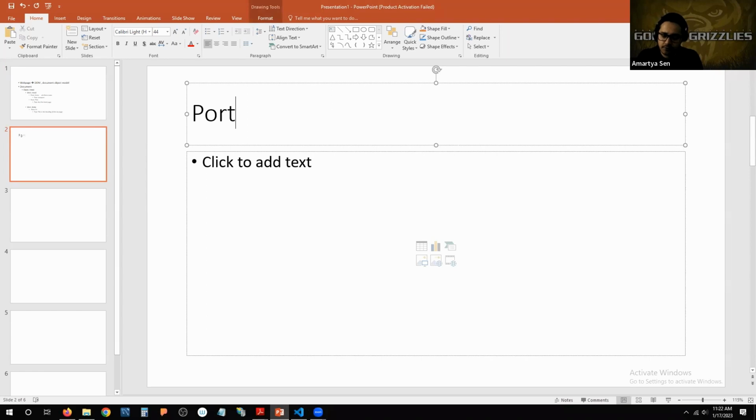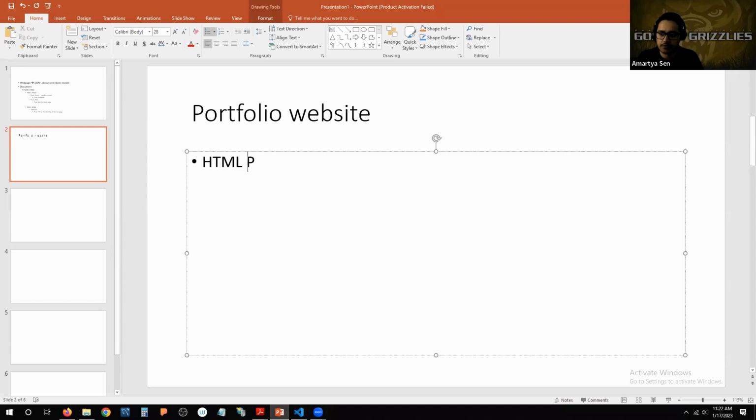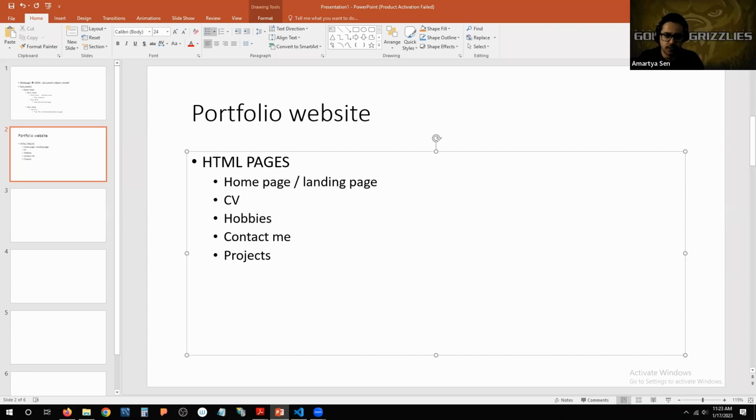If we build a portfolio website, let's talk about the different HTML pages that it will have first. Okay, it's a website, so it will have everything. So we will have a home page. Sometimes it is also known as a landing page. Okay, let's say then you will have your CV page. Let's say you have your hobbies page, contact me page. What else? Is there anything else that you might have? If you want to, you can also do a projects page, things like this, right? Stuff like this, right? So this is the design of our web page.